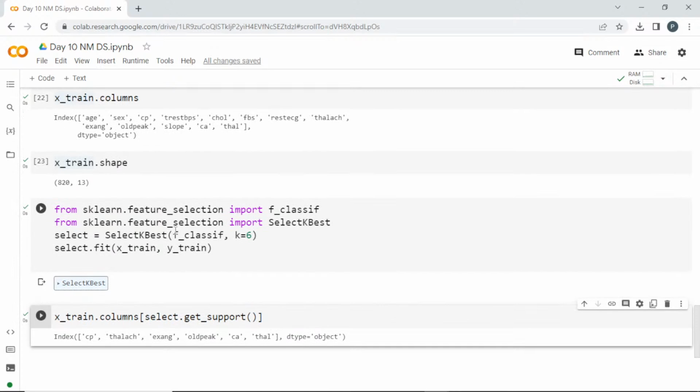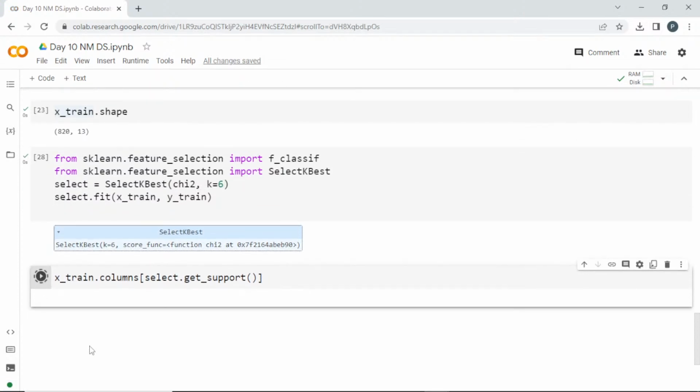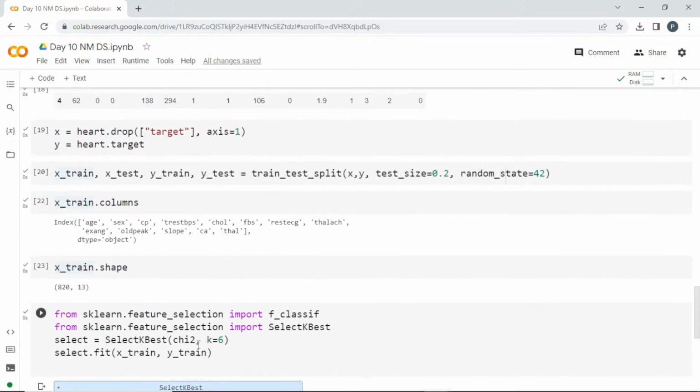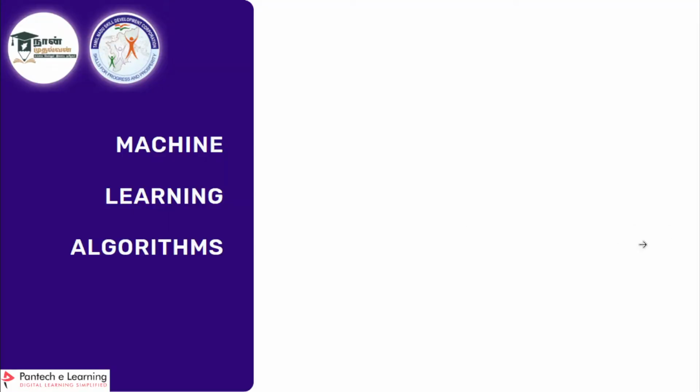You can pass the chi-square test also here. It is giving cholesterol, this column, and these columns are very important. These are the best 6 columns based on your features' relationship with the output. So that's it, guys, with feature selection. Can we start with machine learning algorithms now? Can I get a thumbs up, guys? Is it clear till now?